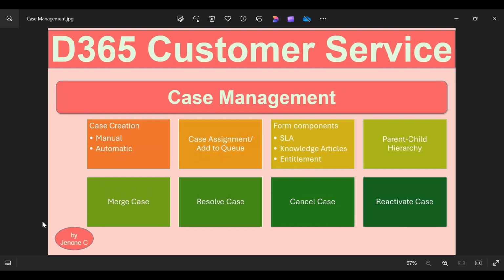And then we will discuss the merge case functionality. In case of any duplicate issues, how we can merge multiple cases to create a single master case.